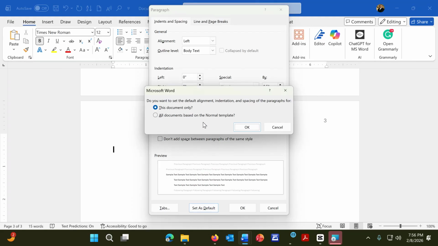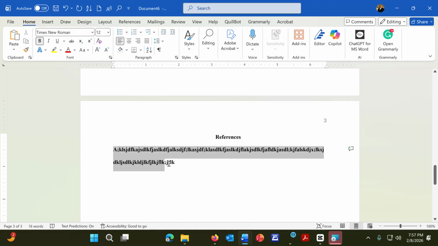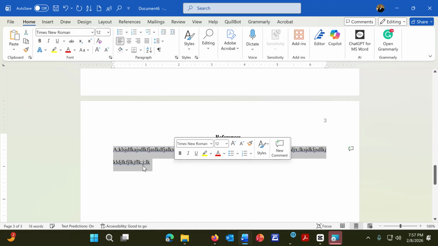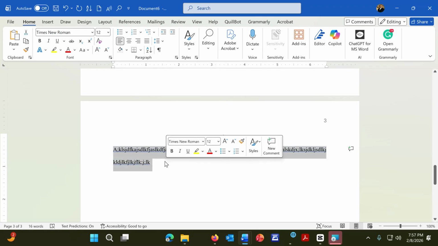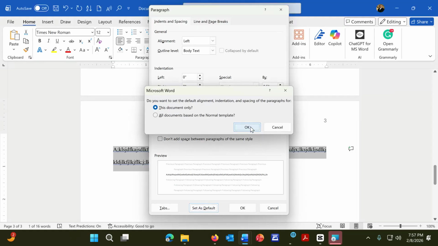We don't want all documents based on this template. Let's leave it as this document only, which is fine. Click OK. So what that means is now when you type, I should have put a bunch of text in here. But when you type your reference, interesting. We don't want it bold. Let's change that. And it's interesting that it did not give us what we told it to do. Let's do this again. Hanging, set as default, this document only, click OK.